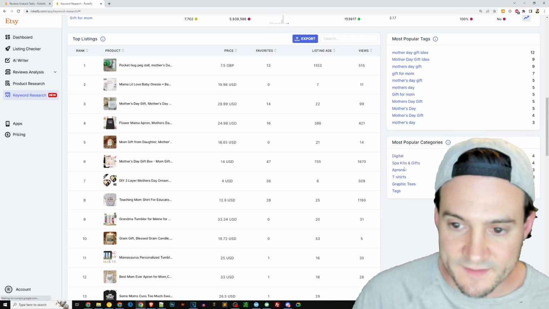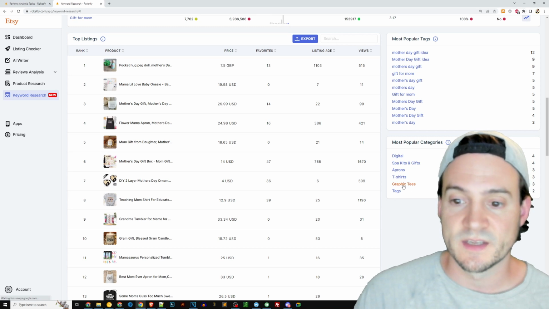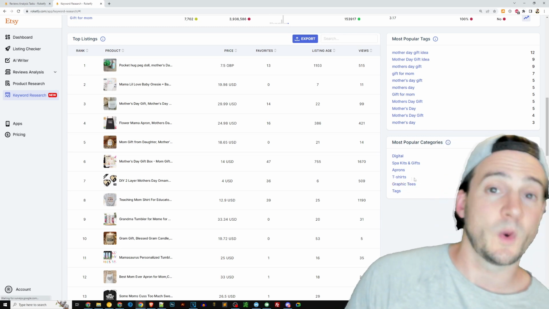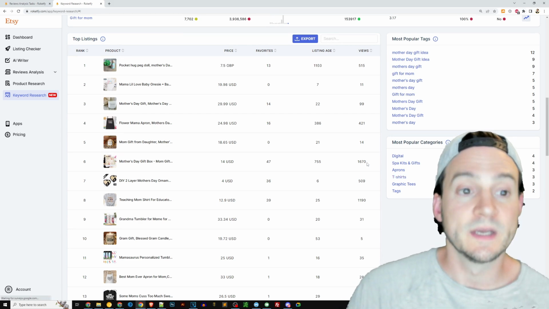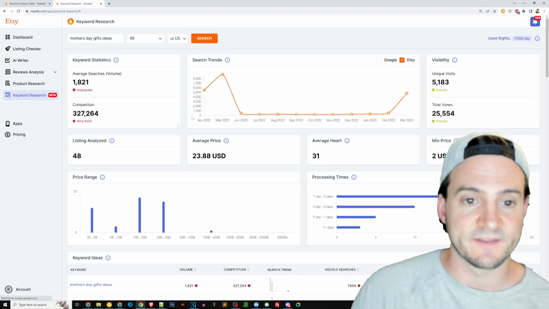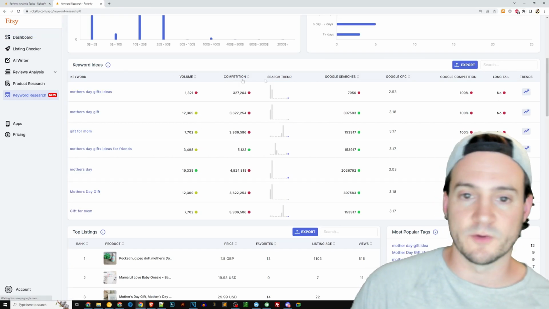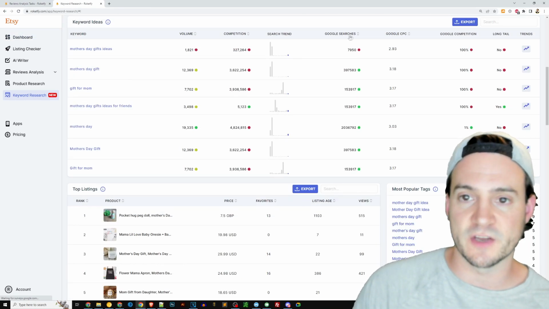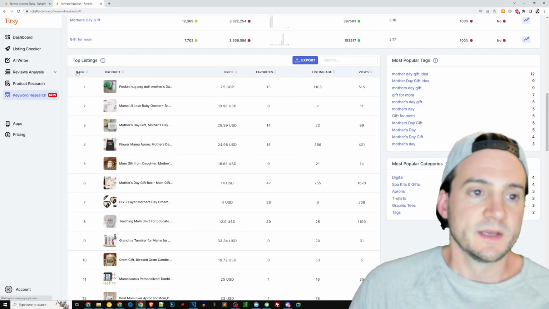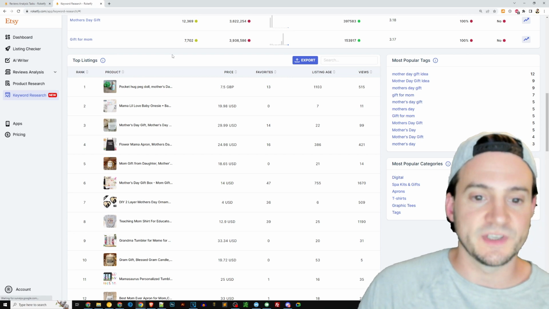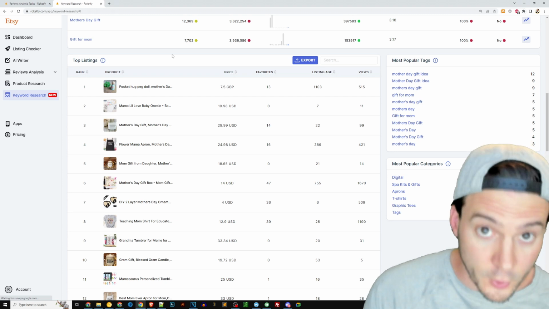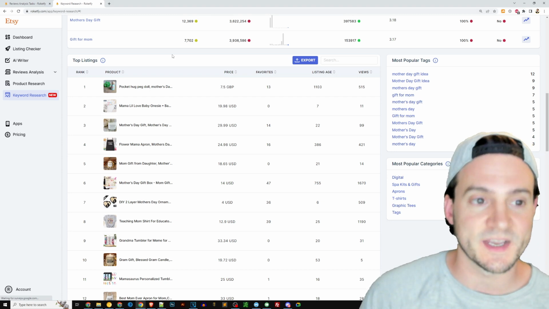Spa kits and gifts, aprons, t-shirts, graphic tees, and tags. So it's giving some additional insights into what category products we might want to sell that are performing well when customers search for Mother's Day gift ideas. Again, don't forget, we have both the Etsy search volume, the Google search volume here. You can monitor the trends in this column, but down here under top listings, we actually get to see what products are customers preferring when they search these terms on Etsy.